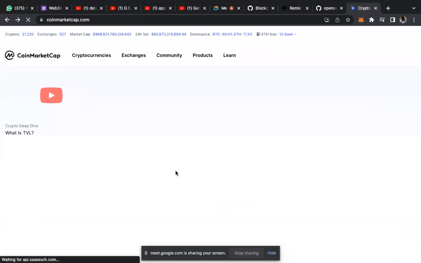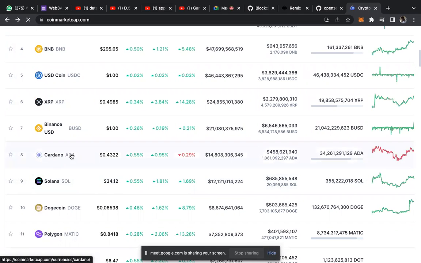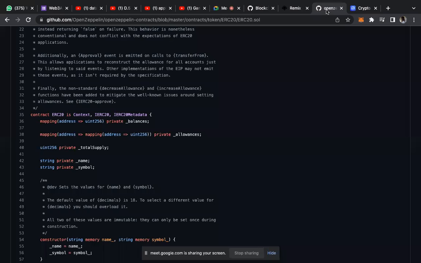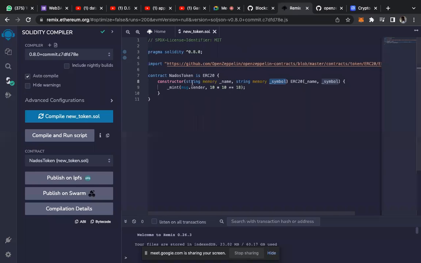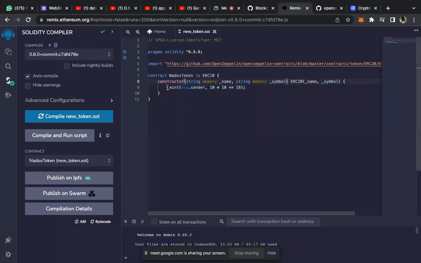If we go back, just check any one. You'll see the symbol beside it. Cardano symbol is ADA. Solana symbol is SOL. Dogecoin symbol is DOGE. All of these things have been coded into the smart contracts. This is where they code it. So you specify the name, you specify the symbol, and then you will give it a function, mint. Now, this mint just means create.